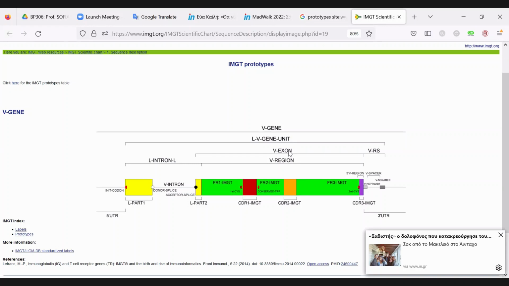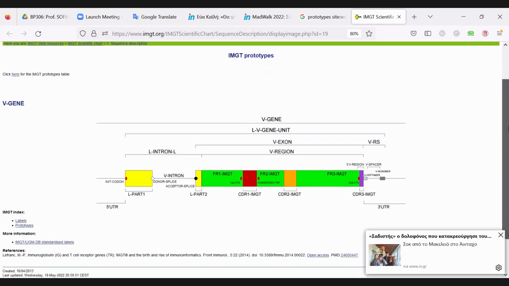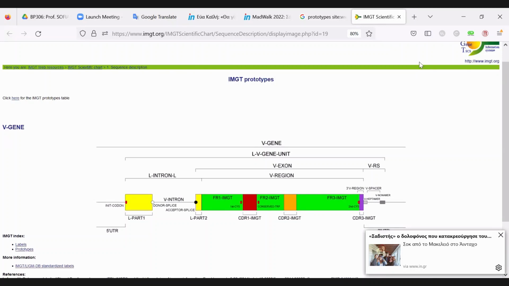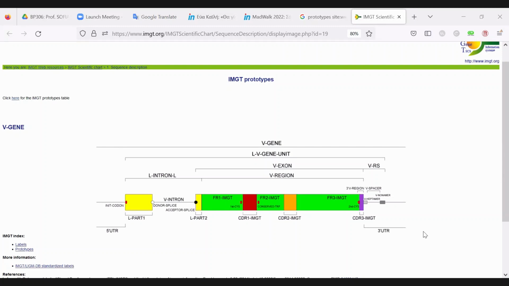Is it clear how you can download? Can I stop the sharing? Now you should be able to download the sequence yourself. Is it clear? Yes. Or not? Do you want to do it, and I can help you?